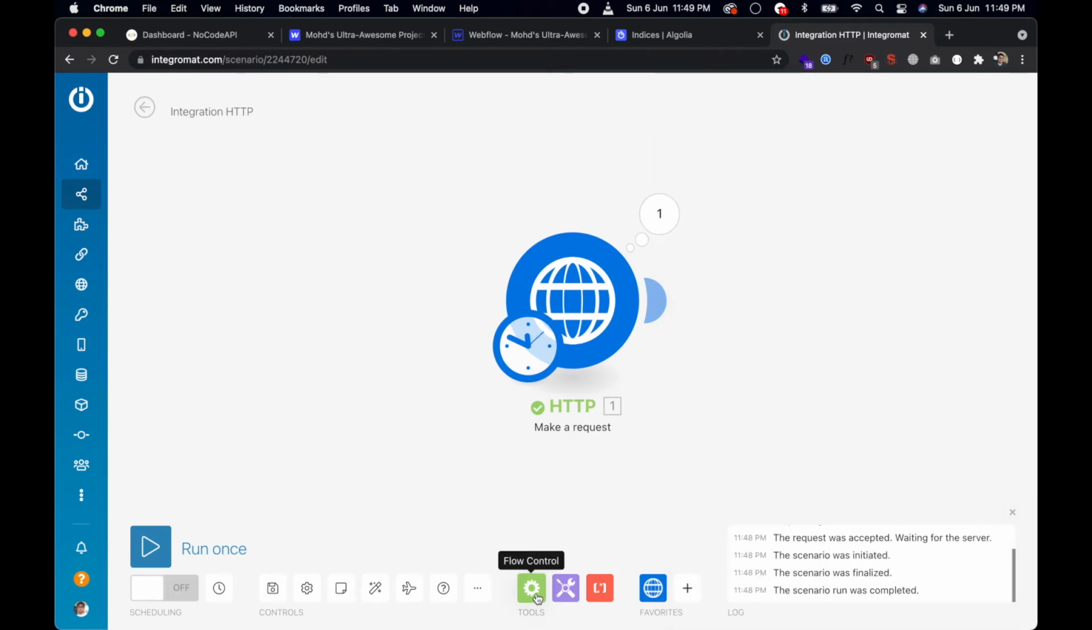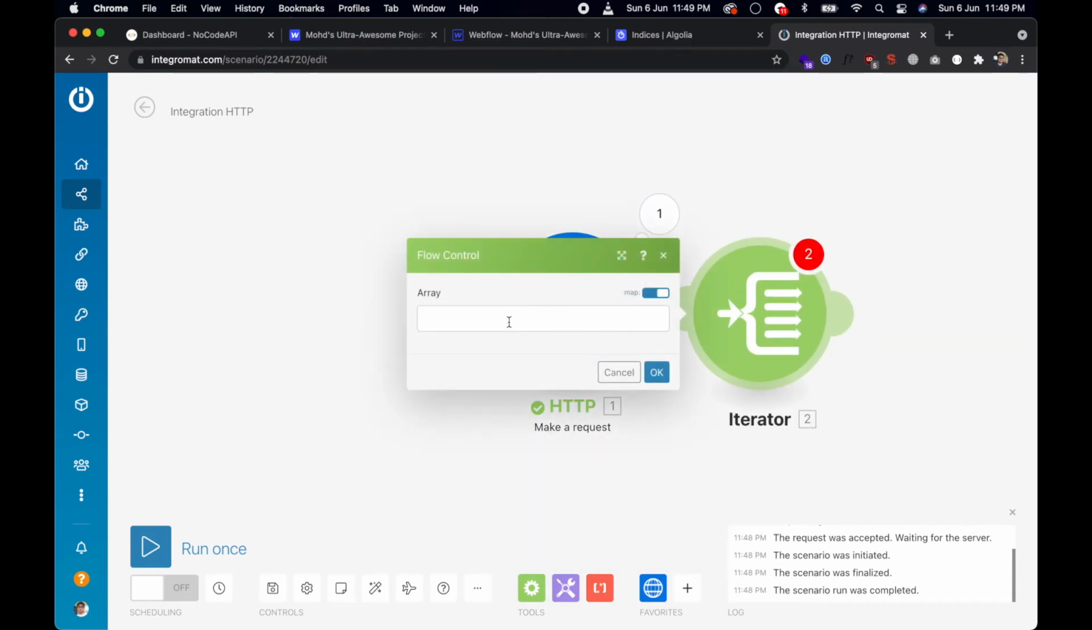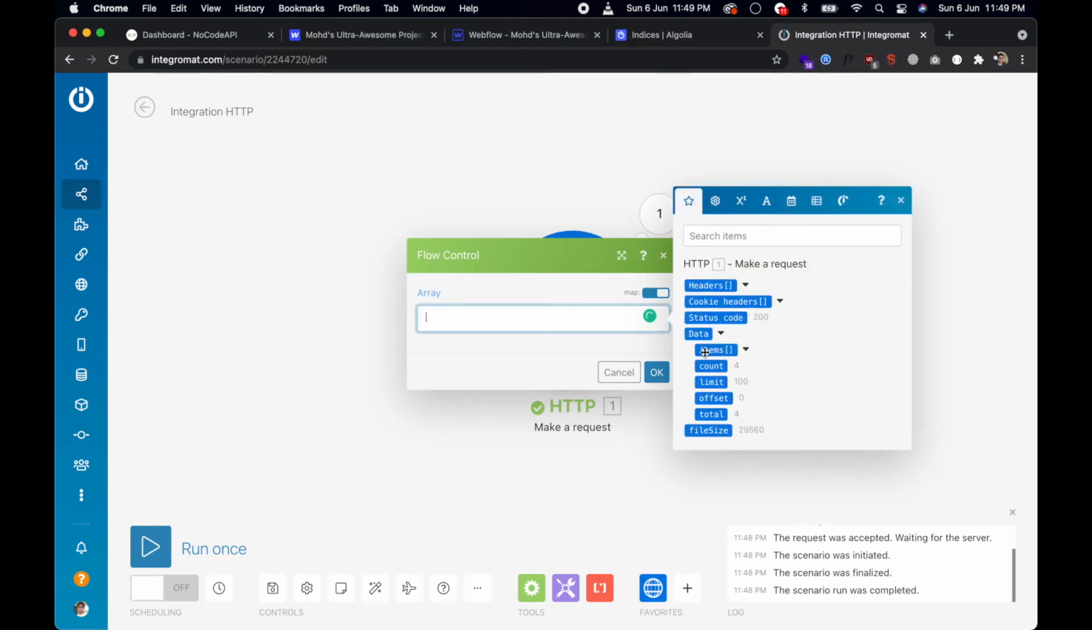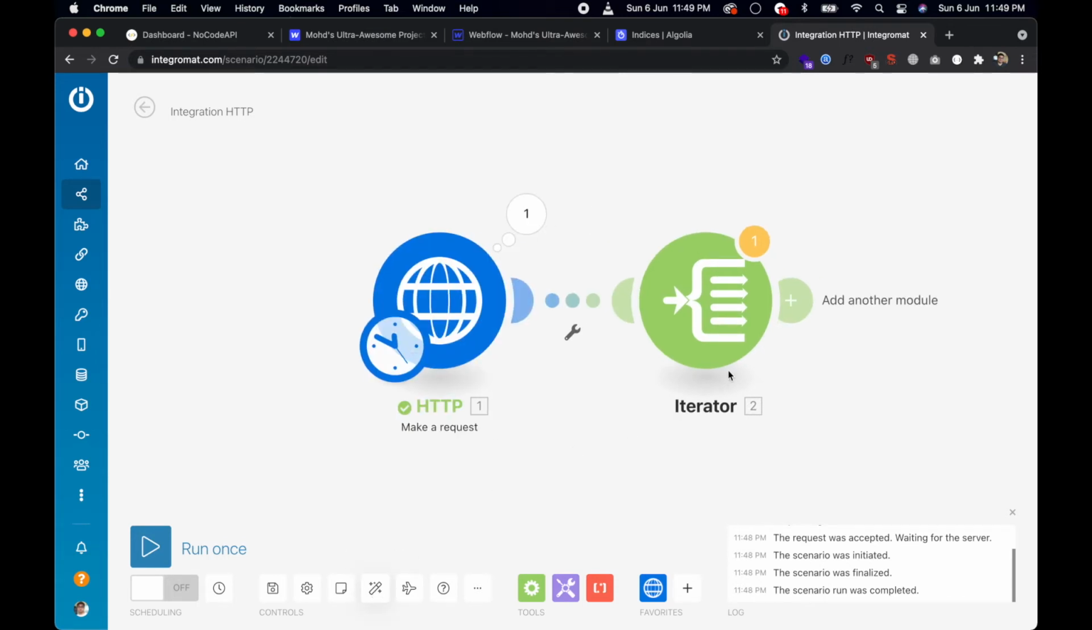So we have to use an iterator module, join over here, and bind the items array, click OK. Now our iterator is working. So now we have to make a JSON object.